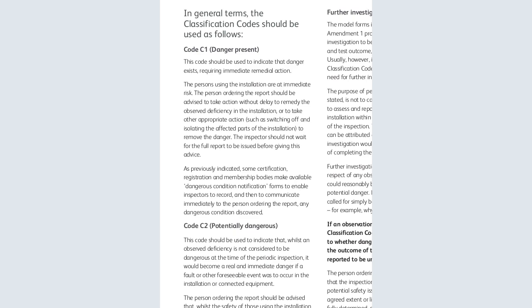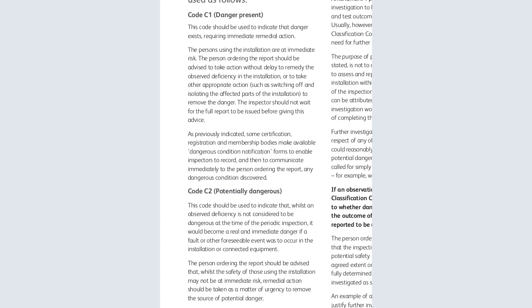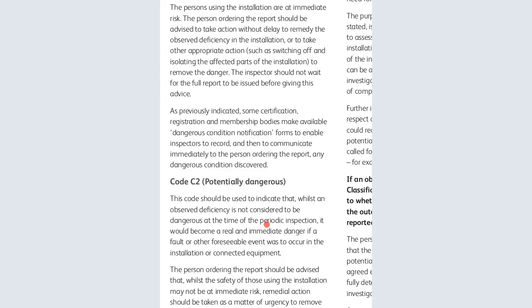Such as switching off or isolating the affected parts of the installation to remove the danger. Some of the immediate actions are isolating that part so that you can remove the danger, or cutting power away to avoid any danger. The inspector should not wait for the full report to be issued before giving this advice. As previously indicated, bodies make available dangerous condition notification forms to enable inspectors to record and then communicate immediately to the person ordering the report any dangerous conditions discovered.